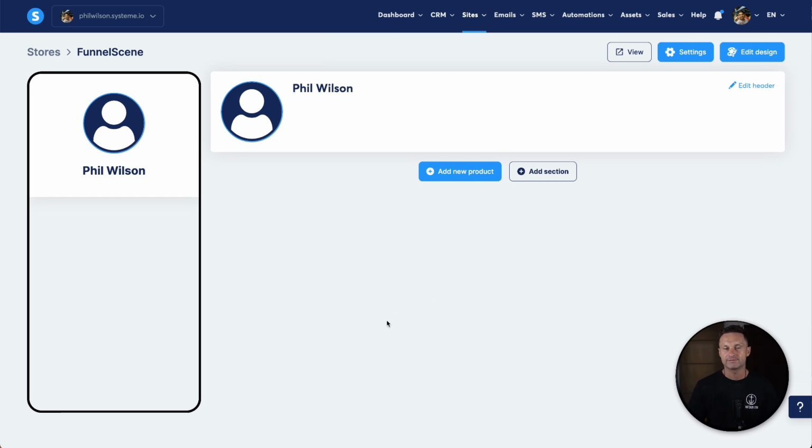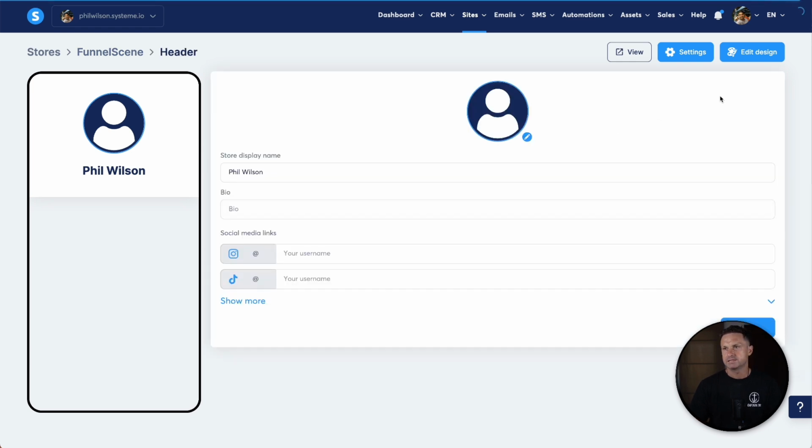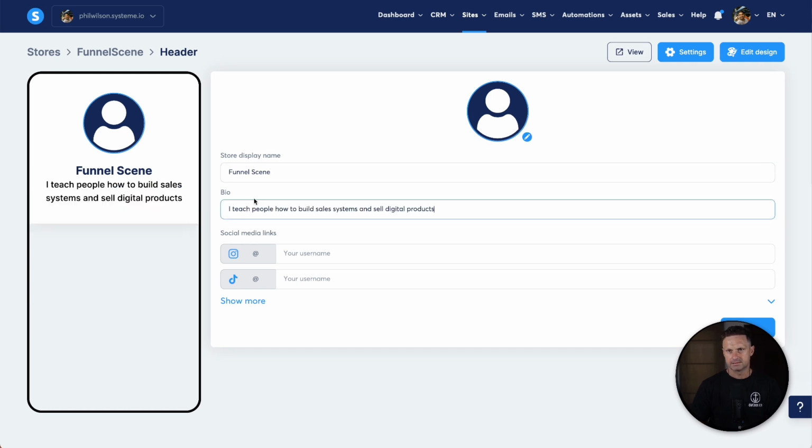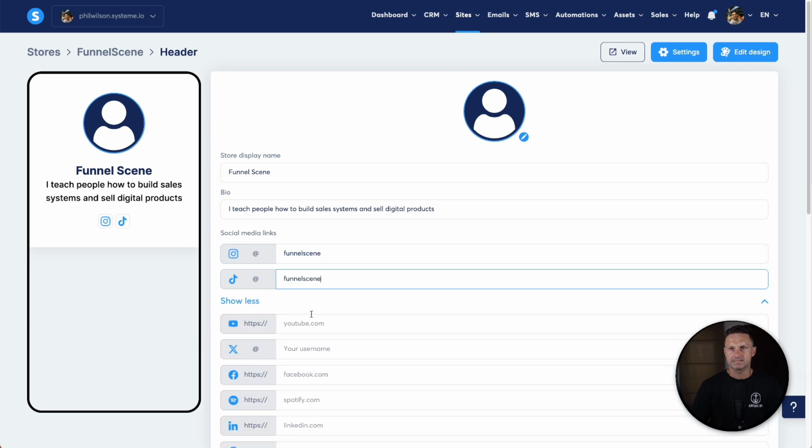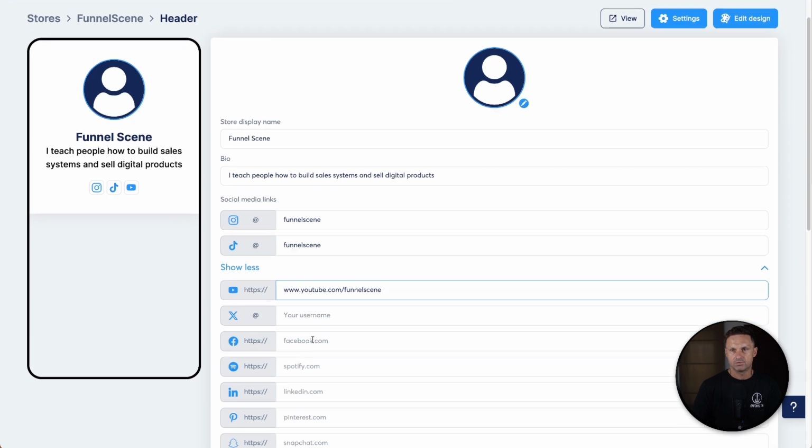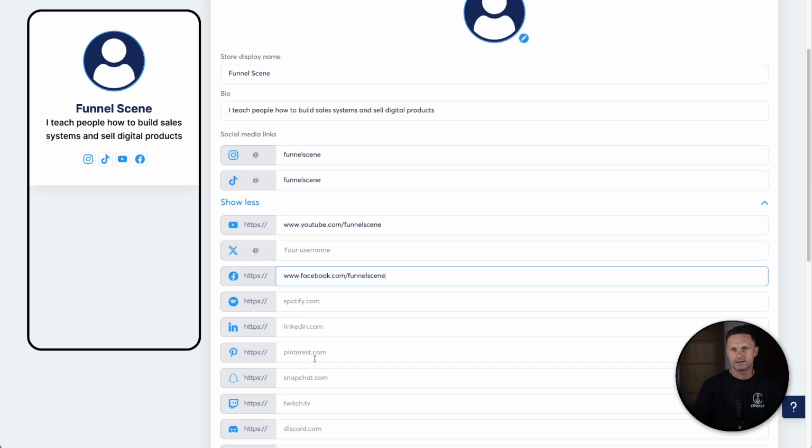So what I recommend we do right off the bat is just add in a little bit of information. So when we actually go to customize it, we get a good look and feel of what it's actually going to look like. So first of all, inside of header, I'm going to go ahead and edit the name. I'm just going to put, for this example, Funnel Scene once again. I'm just going to put inside a bio something that looks a little bit like this. I teach people how to build sales systems and sell digital products. For social media links, I'm just going to put Funnel Scene and copy and paste that in a few places. I don't know why, but you have to type in the URL path for the other social medias, right? So I'll just put in a few more just to fill it out a little bit.